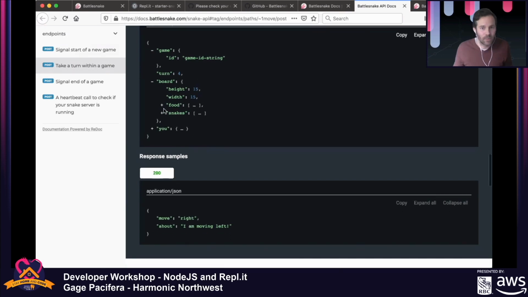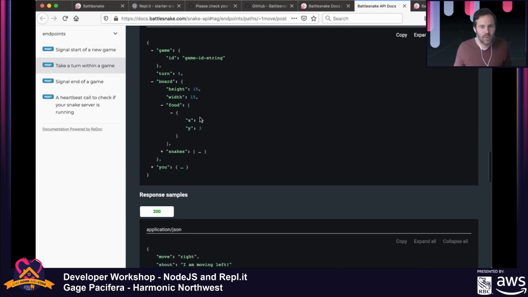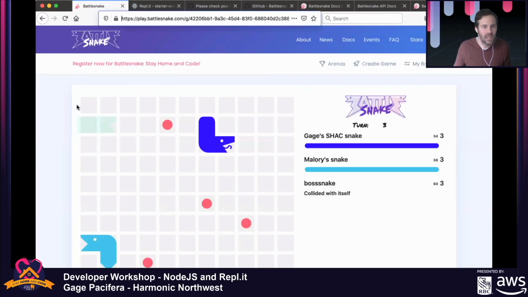You've got data about your food. So in this case, we've got one food point. You've got one food pellet on the board, I should say, and it's at x equals 1, y equals 3. So that would be x equals, no, here's 1. So 1 over on this side, and then y equals 3, 3 down. So that would be this square right here.